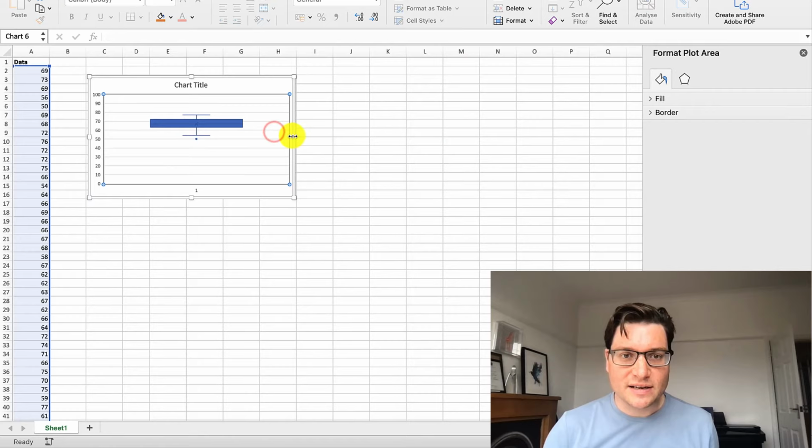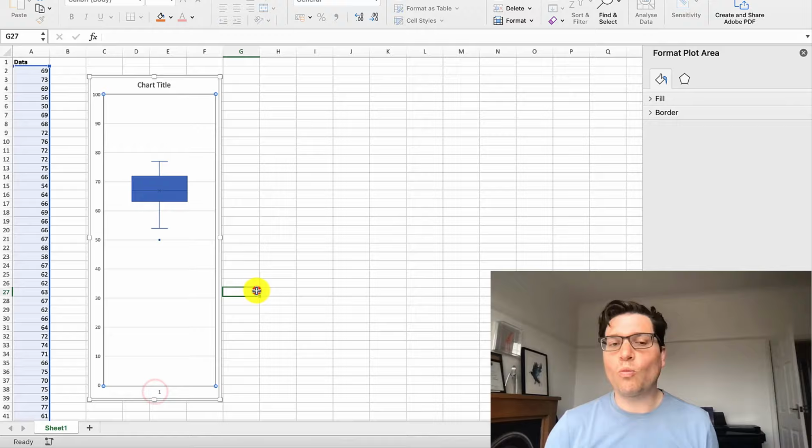Now, maybe I want to make this a bit clearer, so I could just make it bigger or whatever it is. If we had 2 or 3 columns, these box plots are going to sit side by side. That is it. That is how to create a box plot in Excel for Mac.